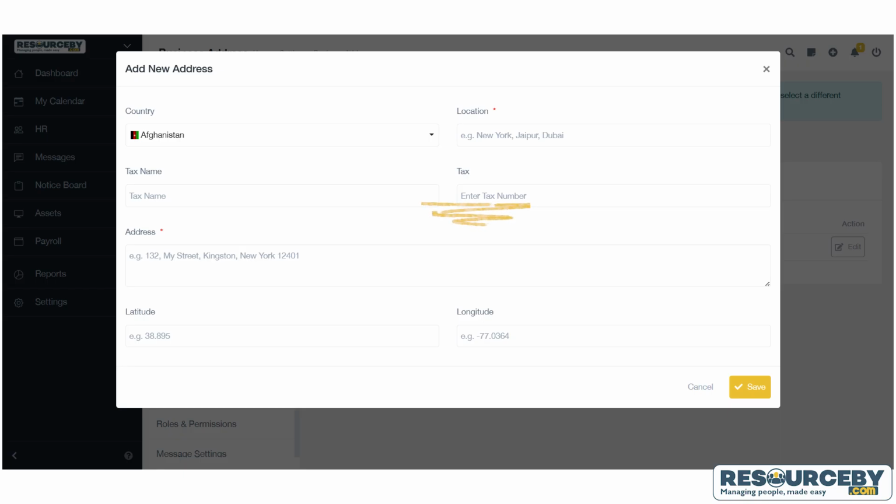Now comes the address field, another required one marked with a red asterisk. This is your full physical address. The placeholder gives you the format: street number, street name, suburb, city, postal code. For example, 132 Main Street, Sandton, Johannesburg, 2196. Enter your complete address here.